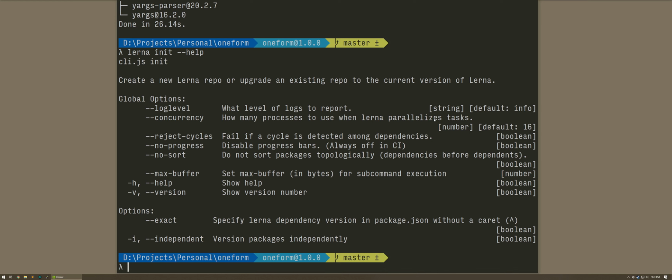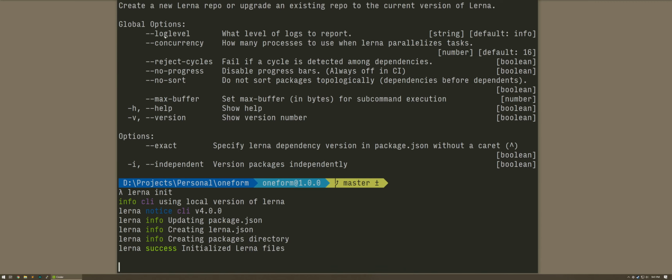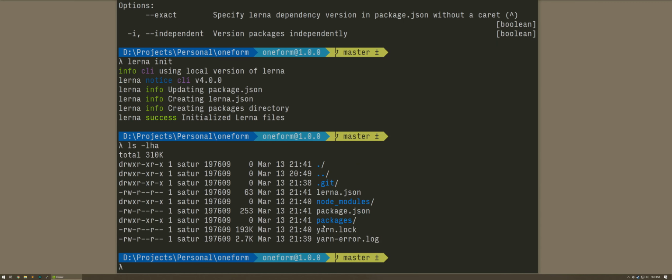How many processes to use when it parallelizes tasks? That's cool. We're just going to run Lerna init. I don't even know why these things showed up when I did the help on the init command. Okay, done. We should have a packages directory. We do, right there. And in the packages directory, we don't have any packages. There's probably Lerna add and some other commands, and I'd have to look them up. Right now, I don't care as much, but I do want a core package.